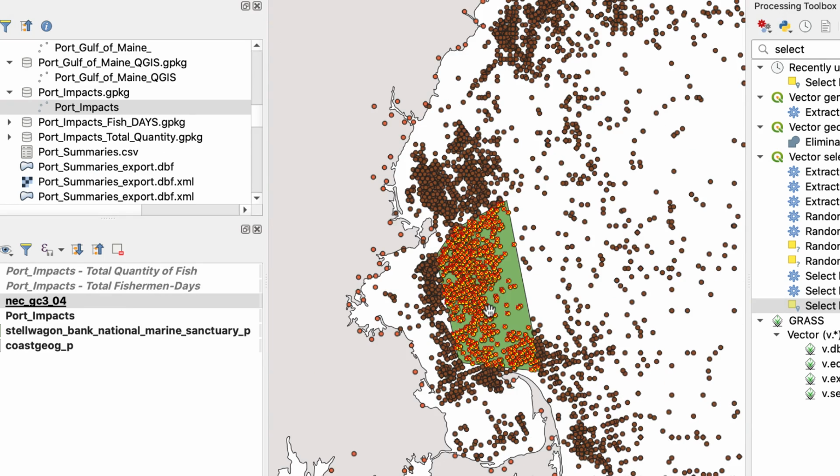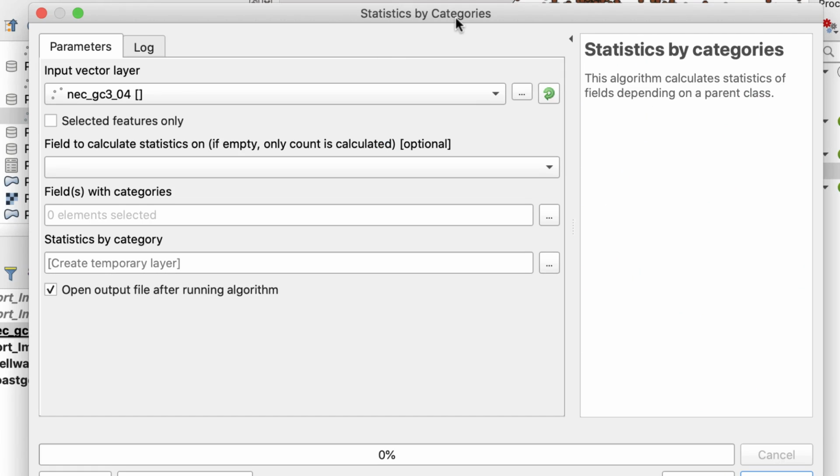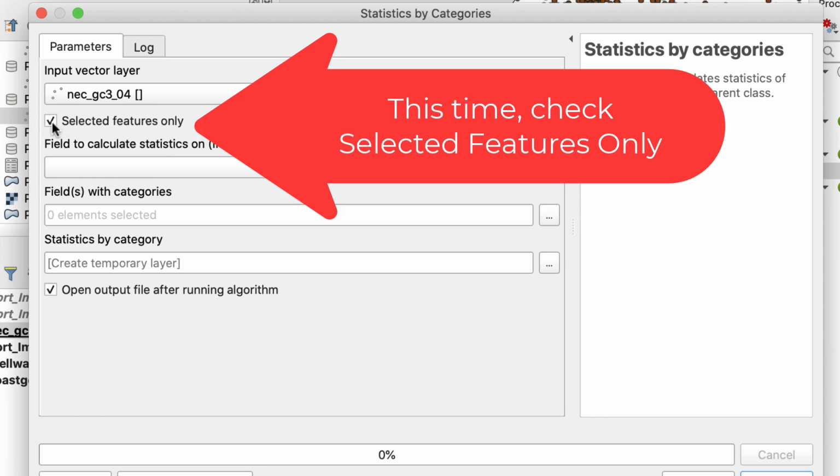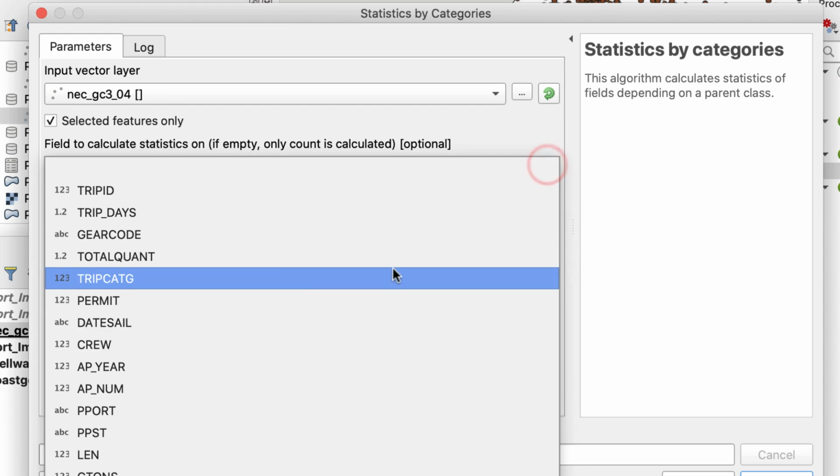Once we do that, then click Run, and you can zoom in and see all of our features that are now selected. So the next step is to summarize our attributes just like you did in part 1 where we did statistics by categories. We're going to use the same tool, statistics by categories, but now we're going to make sure that we're only summarizing these selected features. So once you have the statistics by categories tool open again, our input vector layer is our main trip data layer, NEC GC304, but this time we need to check the selected features only. Make sure you check that because that makes sure that it's only going to calculate our summaries for the selected points.